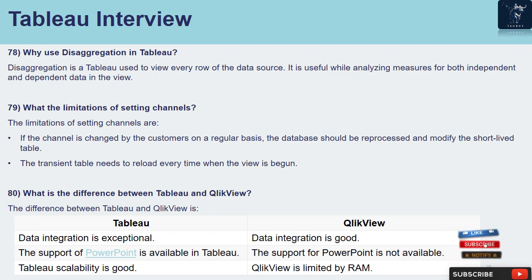80. What is the difference between Tableau and QlikView? Tableau: data integration is exceptional. QlikView: data integration is good. The support of PowerPoint is available in Tableau. The support for PowerPoint is not available in QlikView. Tableau scalability is good. QlikView is limited by RAM.